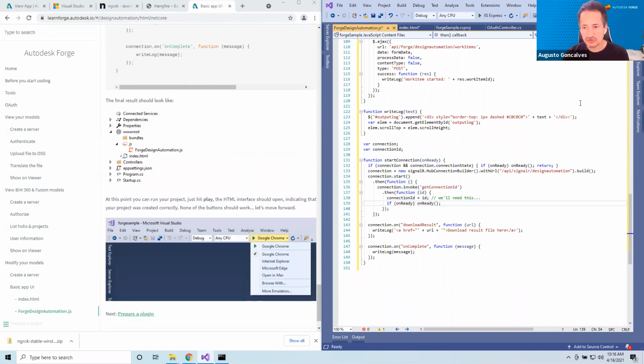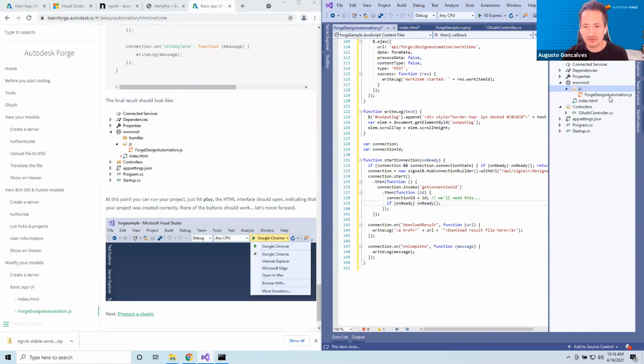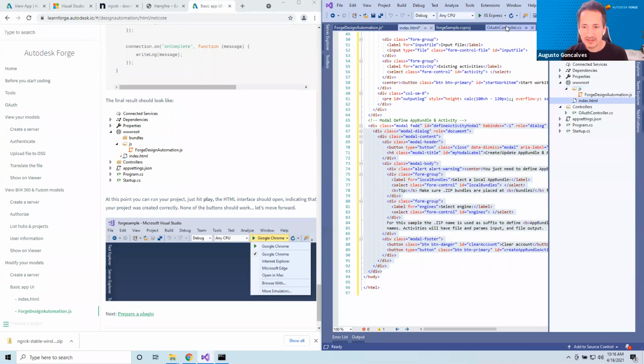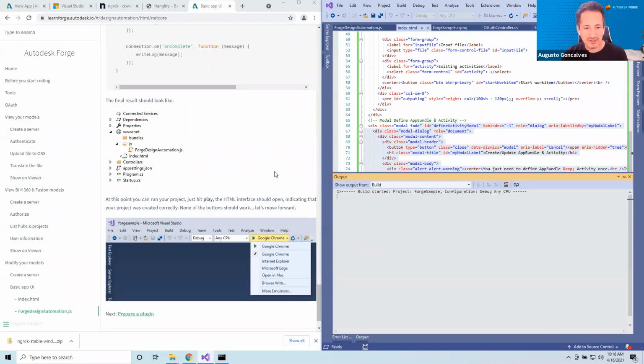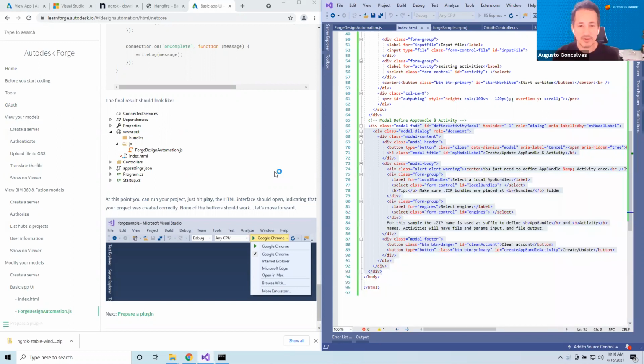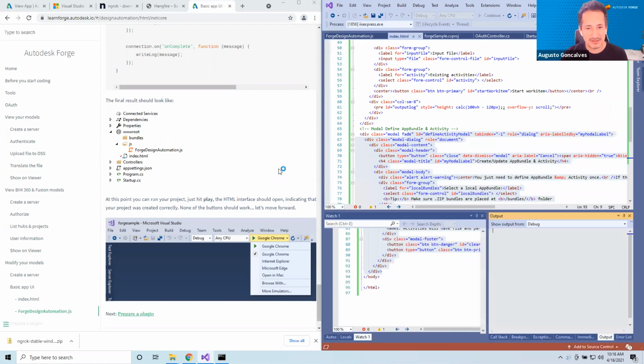So at this point, let me expand here, we should have the JavaScript and the HTML. We can run this with the browser, but it's not going to do anything yet. So let's run it. We should only see the interface with all the buttons, but they are not working yet because we haven't implemented the server side.